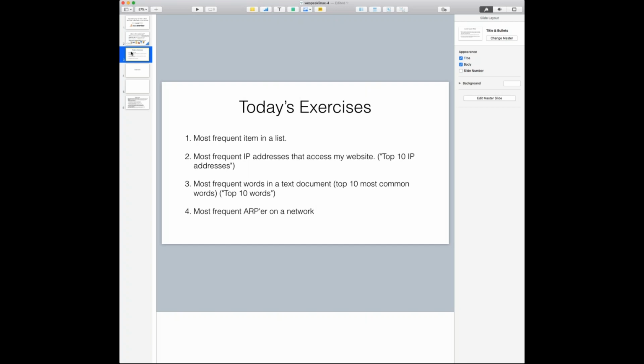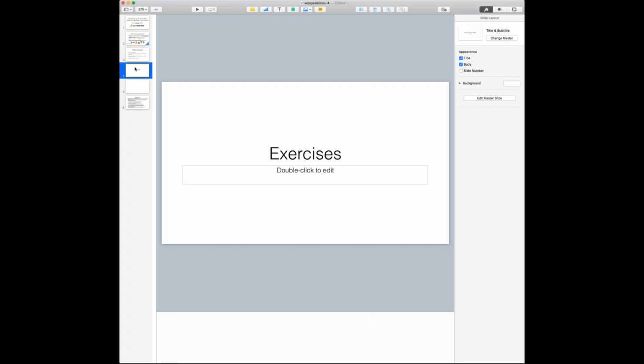And then we'll end with this number 3, with the most frequent words. We'll find the most frequent words in the document. And that's kind of like the bonus item that we'll do if we have more time. Okay, so let's move to the exercises.